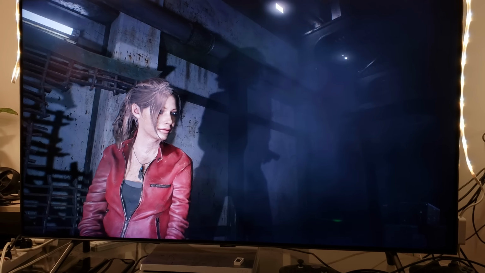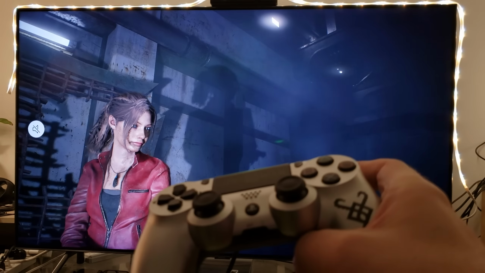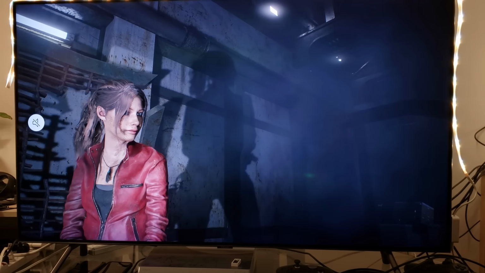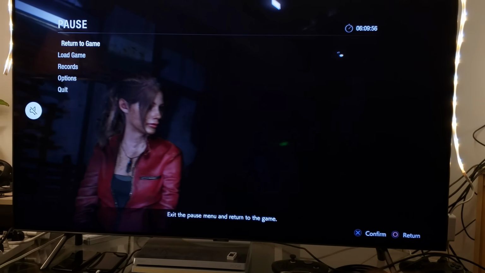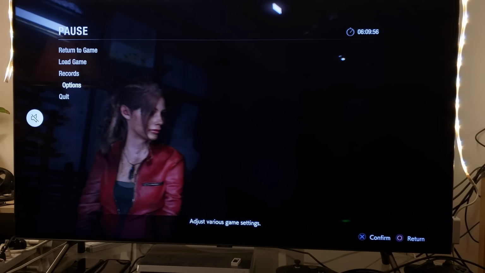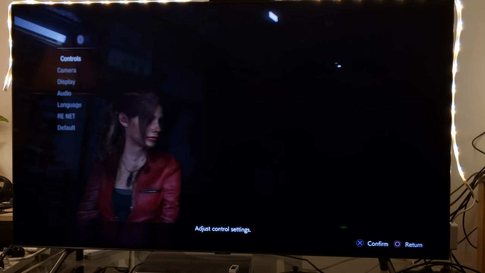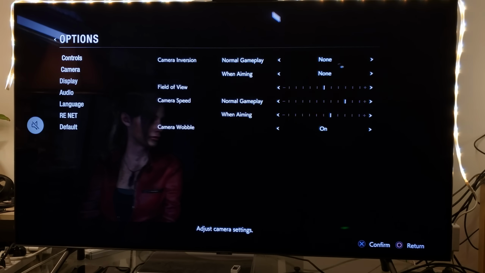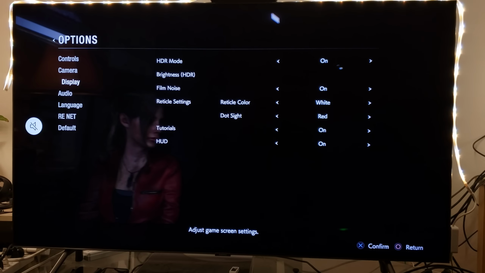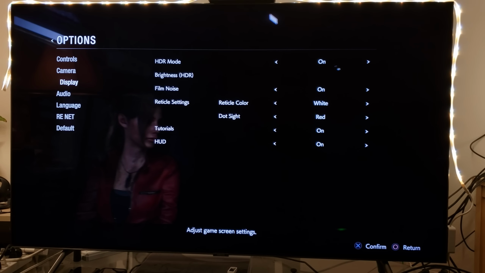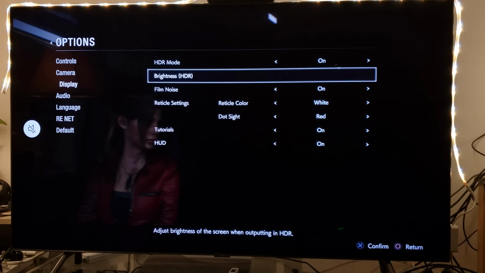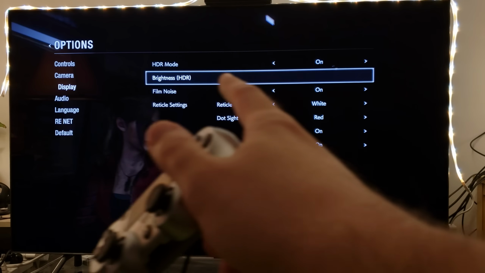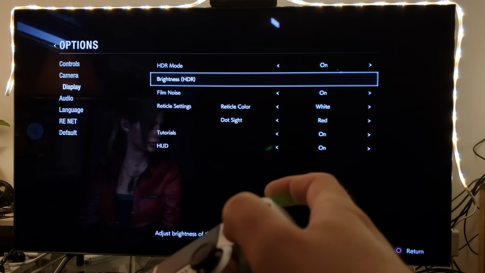All right, so this is the PlayStation 4 Pro version. What we're going to do is go to the menu, and go to the options. Then we're going to go to the display, and click on it. We're going to go to the brightness HDR, highlight it, and click on it.